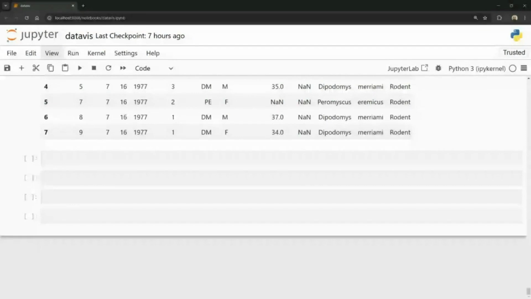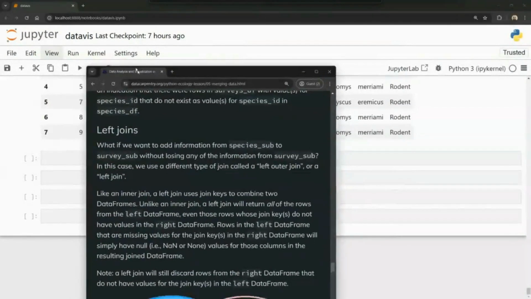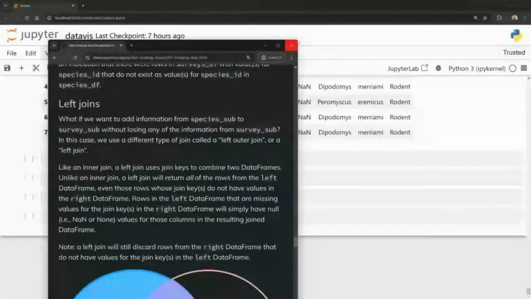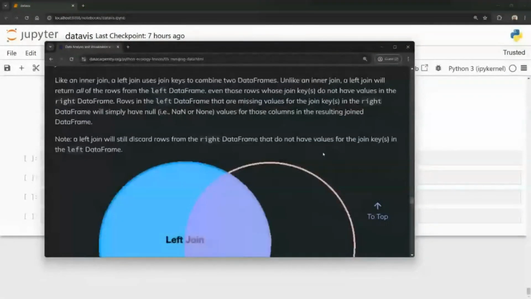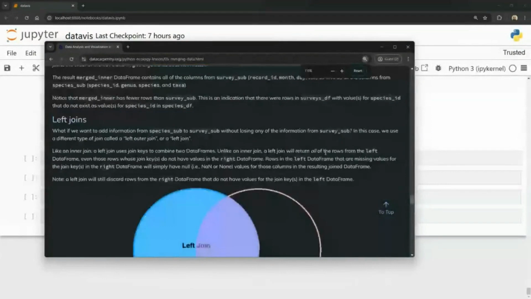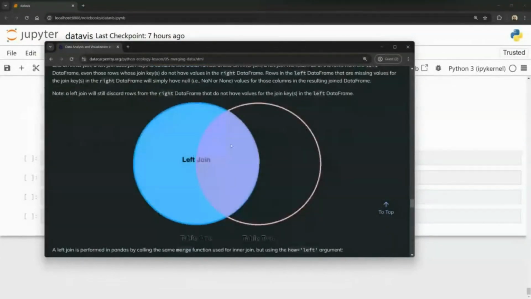Another way of doing joins, and there are a few, is the left join, which I'll show now. In this case, instead of just giving you what's common in both data frames, it gives you everything that exists on the left one as well as the common bit. So it basically adds the information from the right data frame to the left.